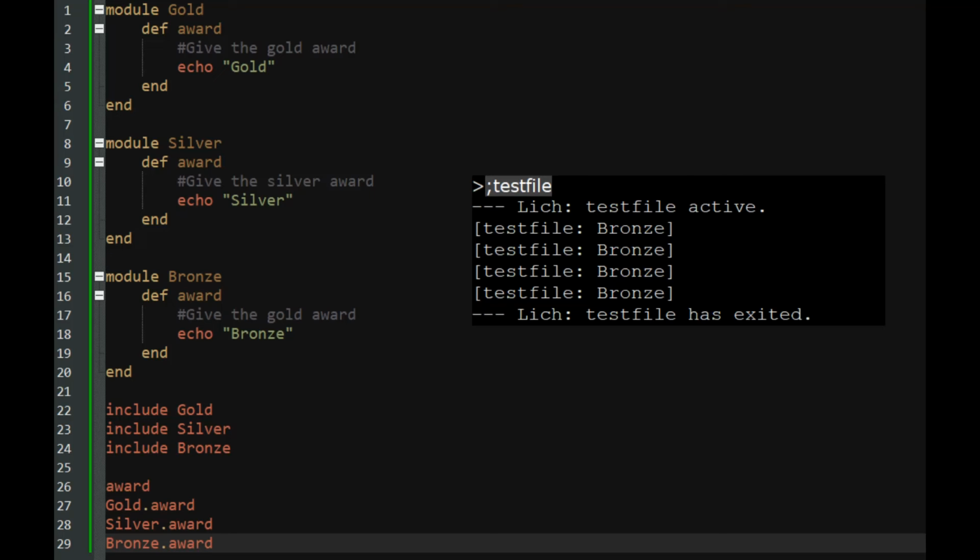If you choose to include all of those modules, include Gold, Silver, and Bronze, when I type award, Gold.award, Silver.award, or Bronze.award, they are all going to output the bronze value because include Bronze was the last module you included, which has a method called award that overwrote every code that came before it. So those previous methods called award no longer exist. Now within our current scope, due to that include command, anything referencing award is the last value you set it to. In this case, the module with the bronze code.